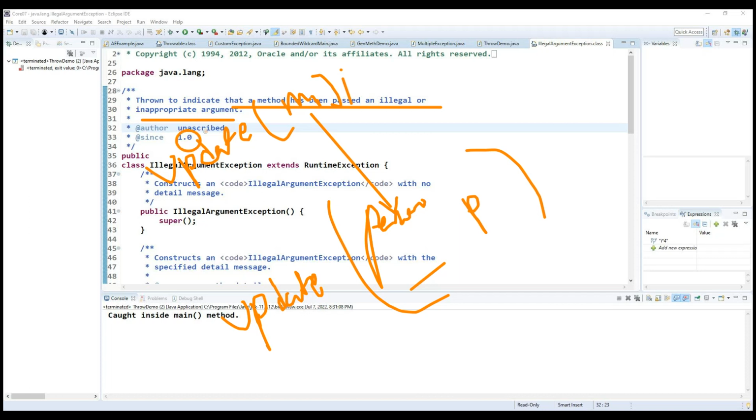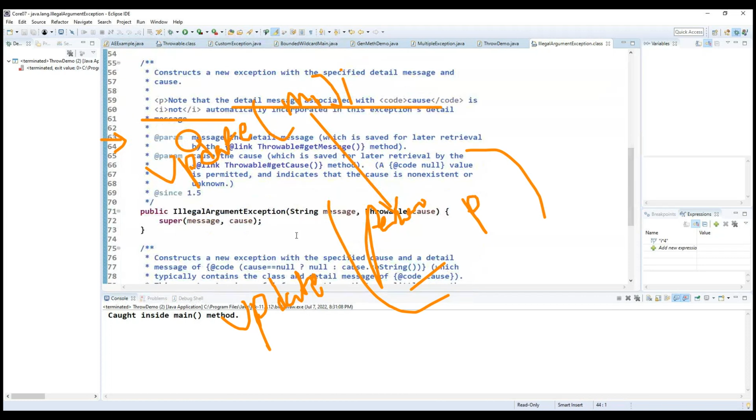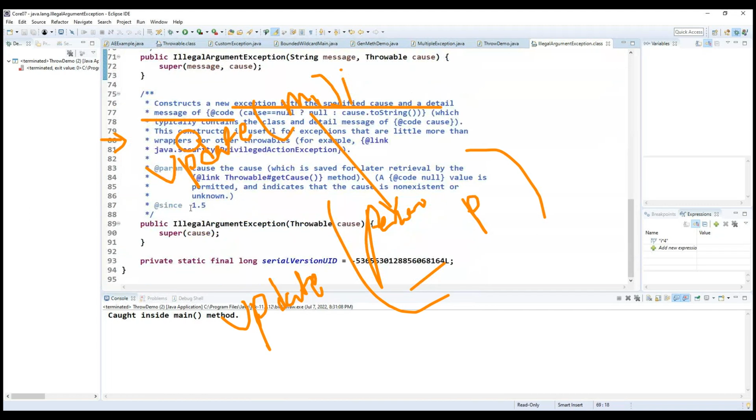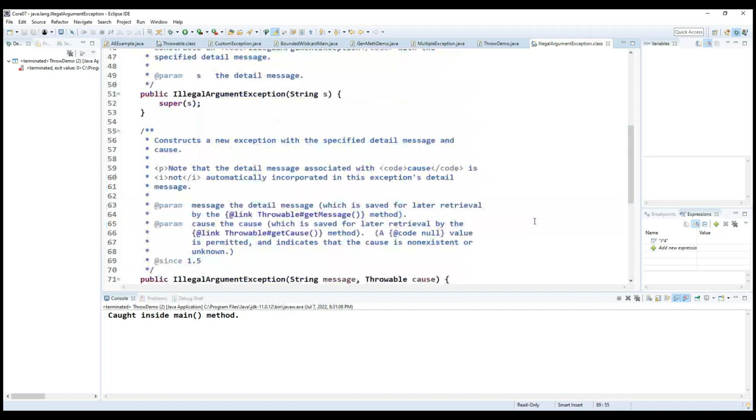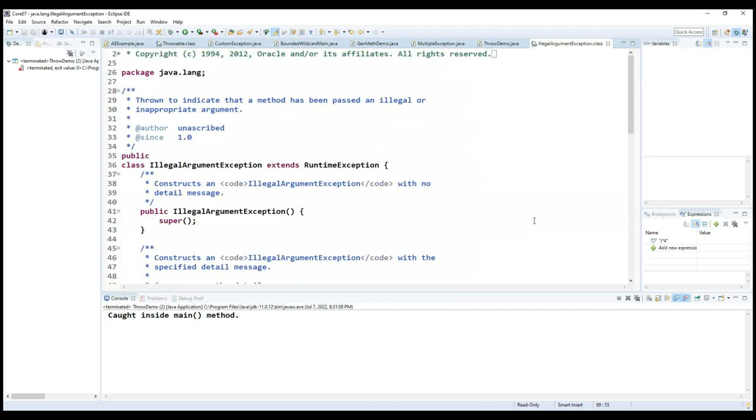This exception is available from 1.0 onwards. Any class you open, when this class was created, every piece of information we can easily understand here. Now you can see all the constructors also. For example, this constructor is introduced from 1.5, and this constructor is also 1.5. This is the way we can easily understand which constructors are newly created, which are coming from the old, and whether this class was created from the beginning or in the middle.